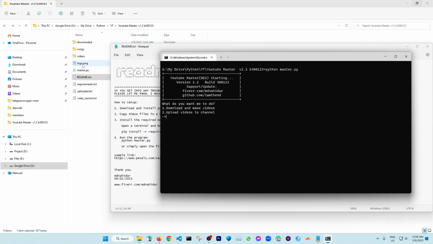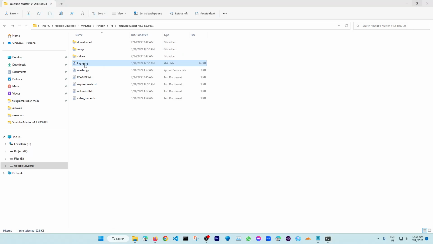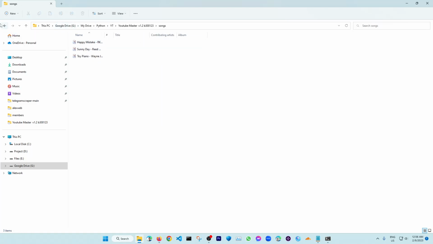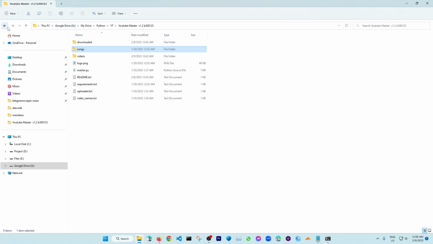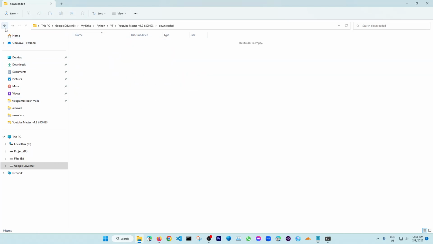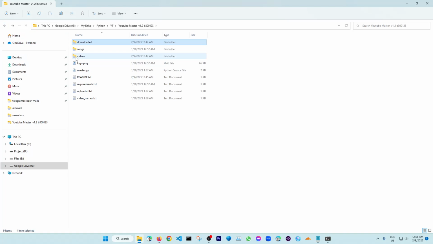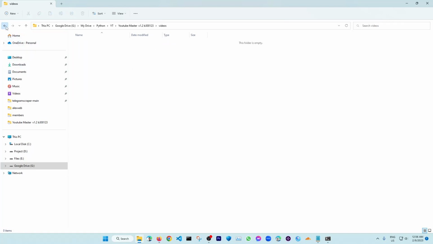This is your logo.png file, so make sure to replace this logo with your logo and keep the dimensions of the logo around mine. It's 367 pixels by 401, so you can just make it 400 by 400 or something like that. You need to put your music here. It will choose random music from here and add it to the video, and it will download the videos in this folder, then edit them, and your edited videos will be in the videos folder.